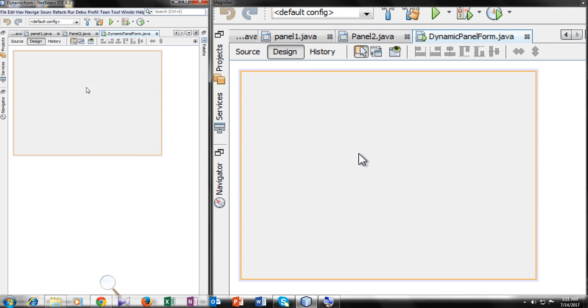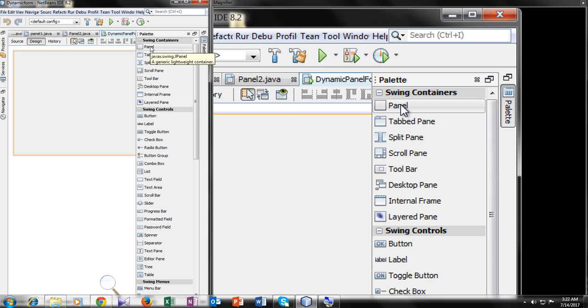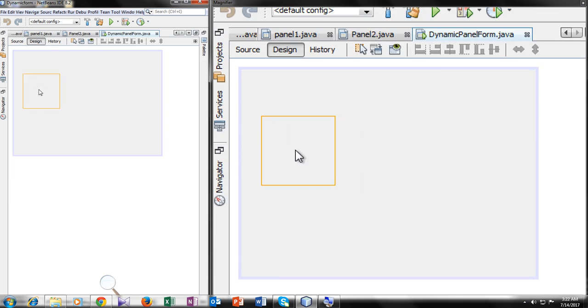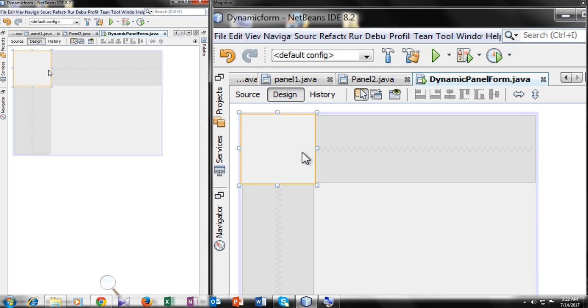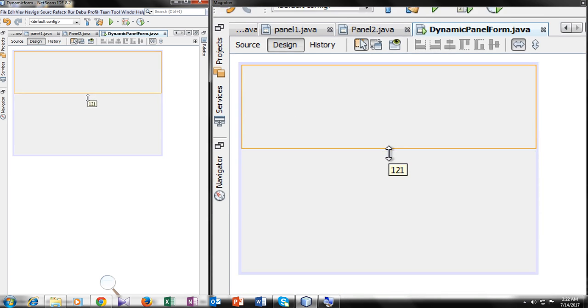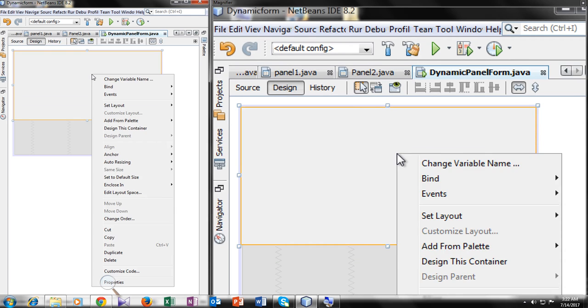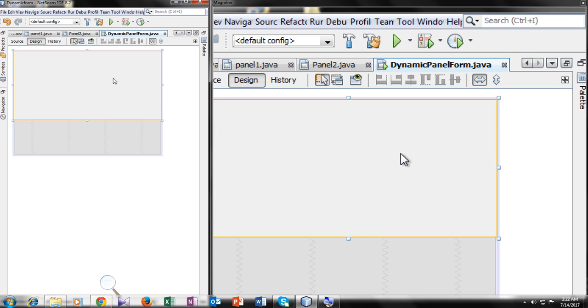Now on the right hand side you can see the palette. Click on palette and click on panel. Drag a panel from here. I will paste it here. Stretch it. Give your panel a name, whatever you like. I will give it dynamic panel. Okay, so this is the variable name of my panel.